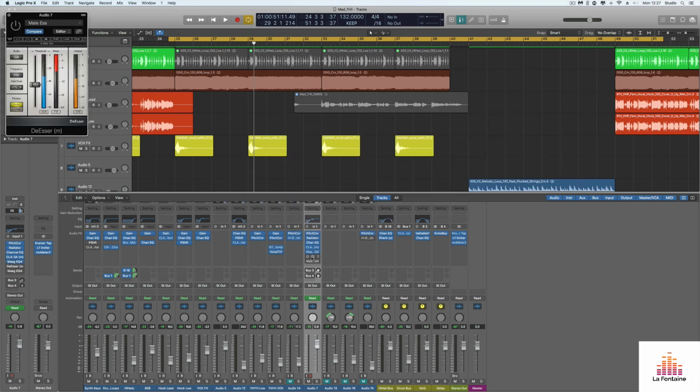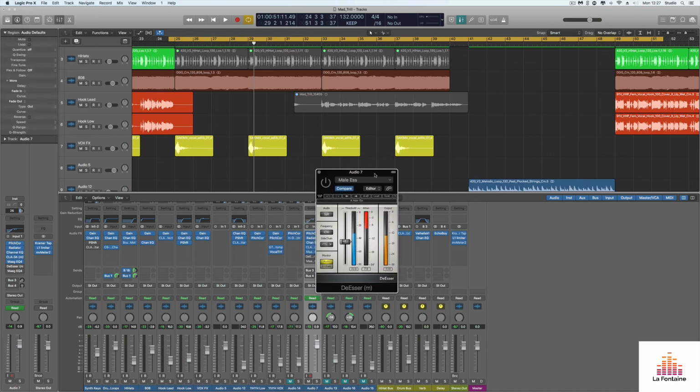Then I feed into a de-esser, and this is just the de-esser from Waves. Again, a very simple but effective de-esser. I've used another preset.